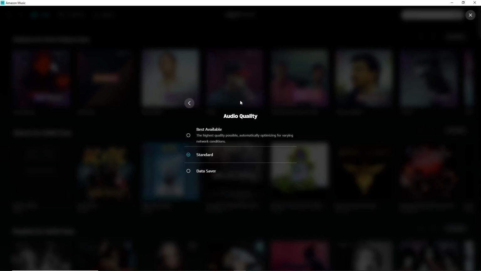This section is where Amazon Music allows you to control the streaming quality of your music, which can have a significant impact on how your audio sounds. While it's not the same as an equalizer that lets you adjust bass, treble, and other frequencies, choosing a higher audio quality setting will give you clearer, more detailed sound overall.